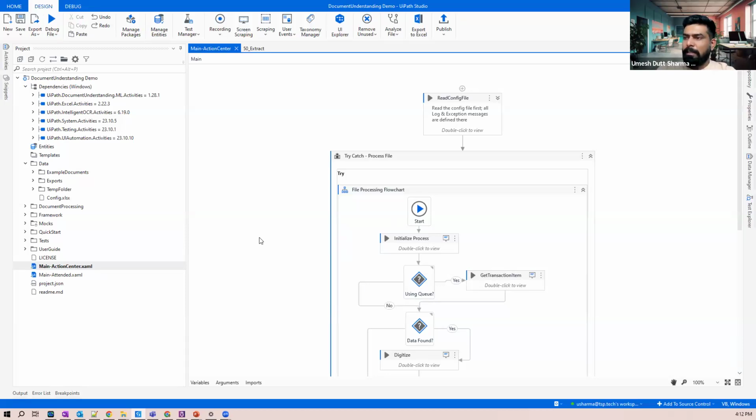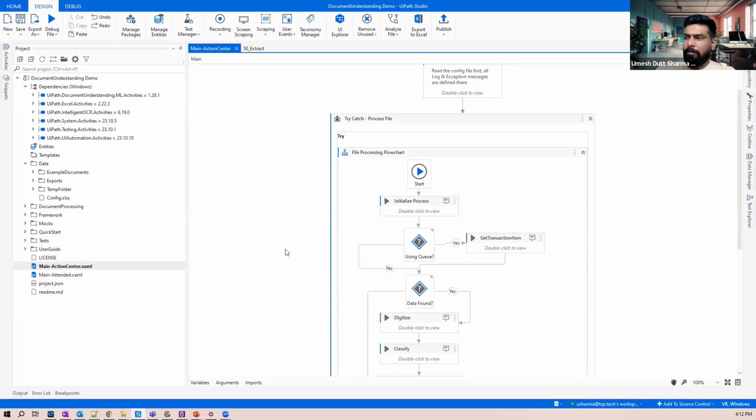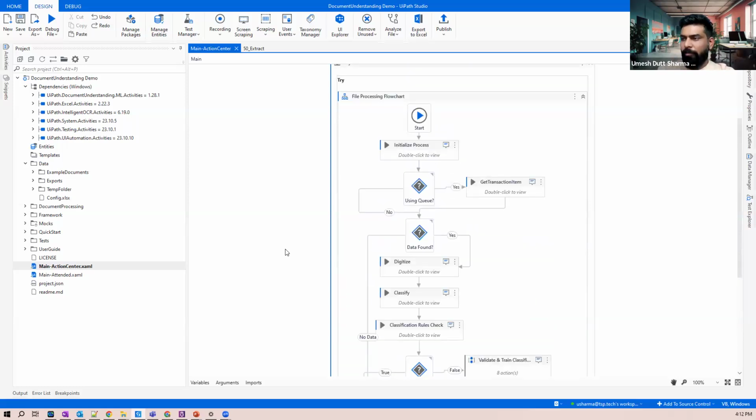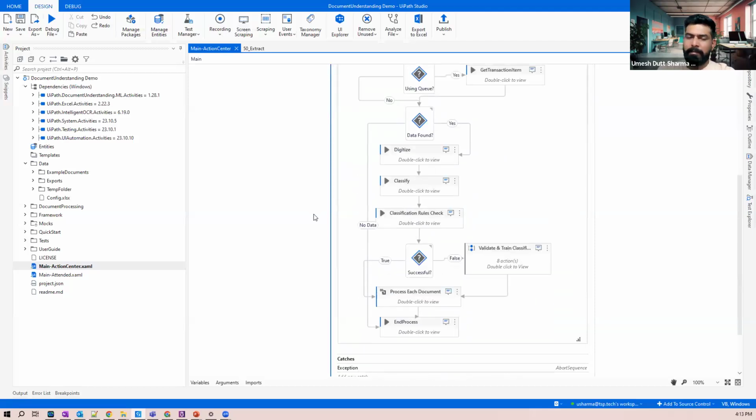Whenever you want to invoke this workflow, you have to pass a unique file path every time. That way, if you have 100 files to process, this DU framework bot will run 100 times to process those 100 files. That's how it is designed, and the reason it is designed this way is to make it more scalable. Suppose you have 4 robot licenses available, they can process 4 documents in parallel, 4 different files at the same time. That's why this is created keeping in mind that it can be made scalable as well.